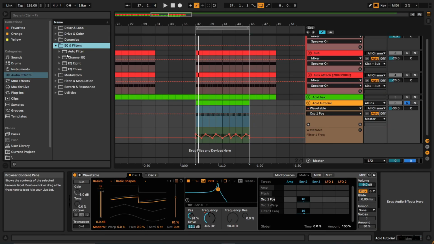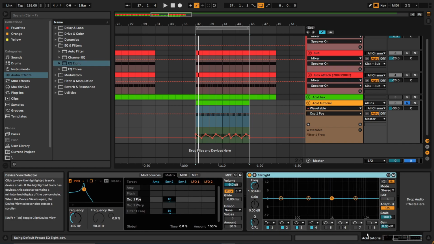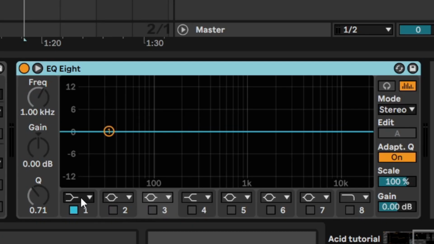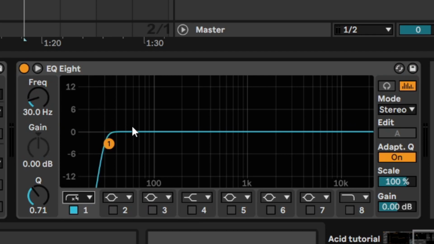The very first thing is to get rid of low frequencies to make the acid sound lighter. After all, it should be only the kick drum and bass that gives us the low end.